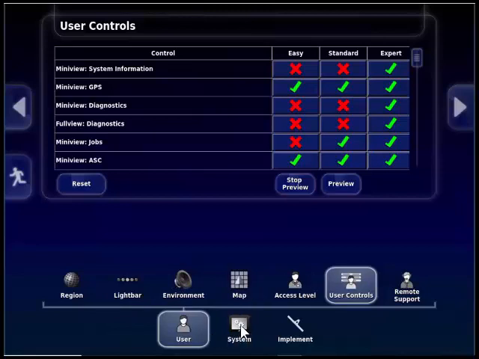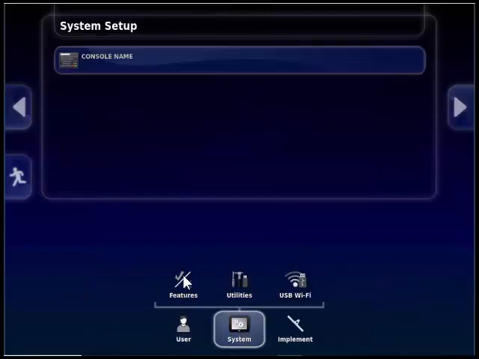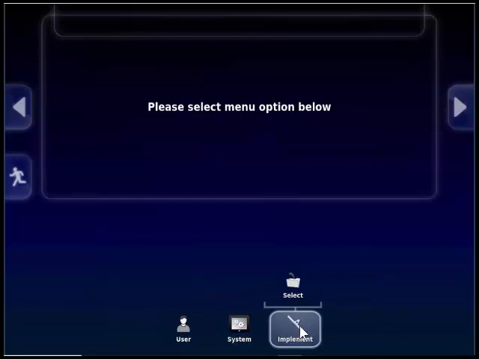If we go into the system button, we've eliminated a lot of the different features under system. You still have the ability to use the extend on an X35 and to do remote support under system. If you hit implement, we've taken away all the different options. So it's very simple, very easy to use.